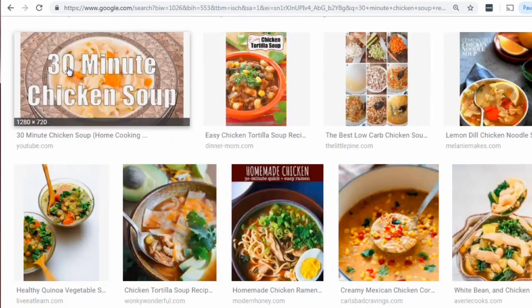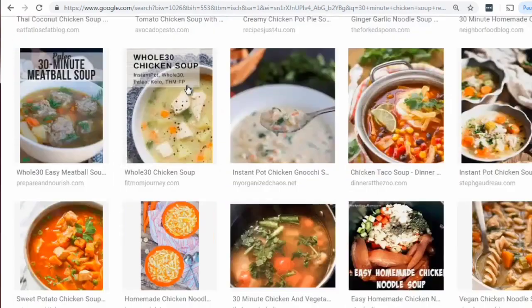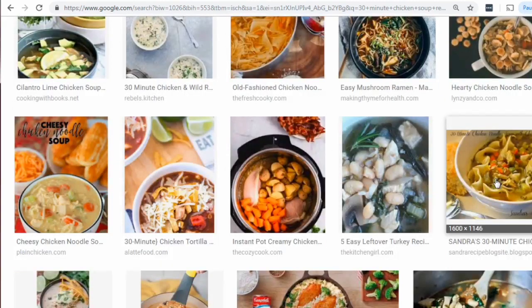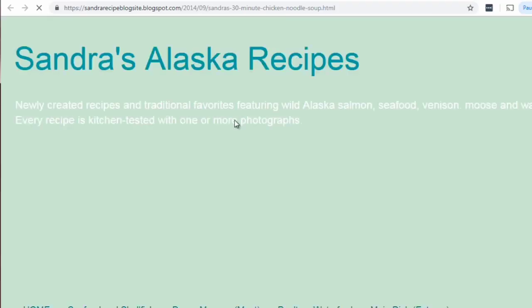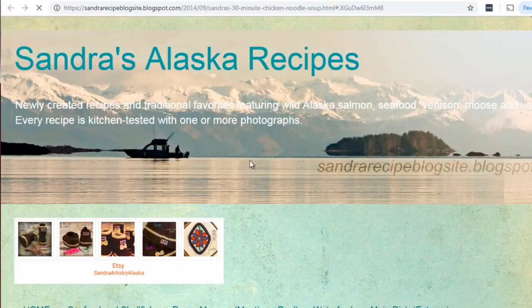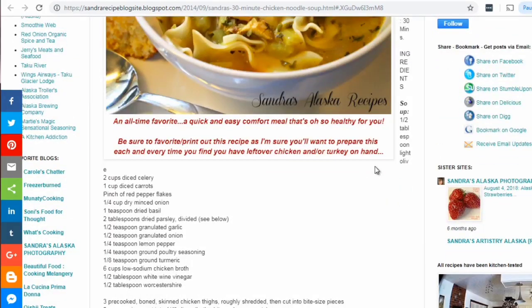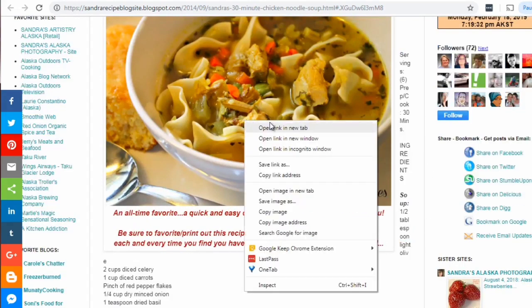Now this one here says 30-minute chicken soup. That's a YouTube video, so we're going to keep going down, tomato chicken soup. This one here, let's click this. Now you can see the images are really big, right? Remember, Google likes a certain type of image. So if we click visit and find the image, let's see what happens here. So we can see Sandra's Alaska recipes. We scroll down. The image is a little big, and the text that's wrapping it may not really relate.